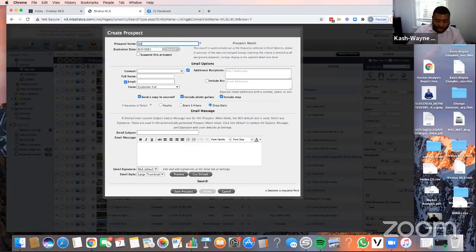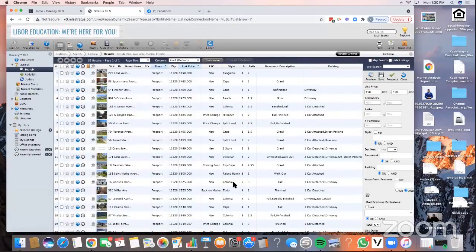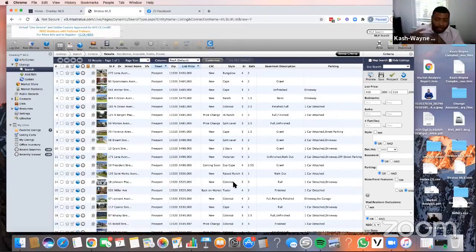So you got that, Lipsy? Yeah. And what's the objective of this? I'm sorry, what's the purpose, or what's the shortcut purpose? To create a prospect search.